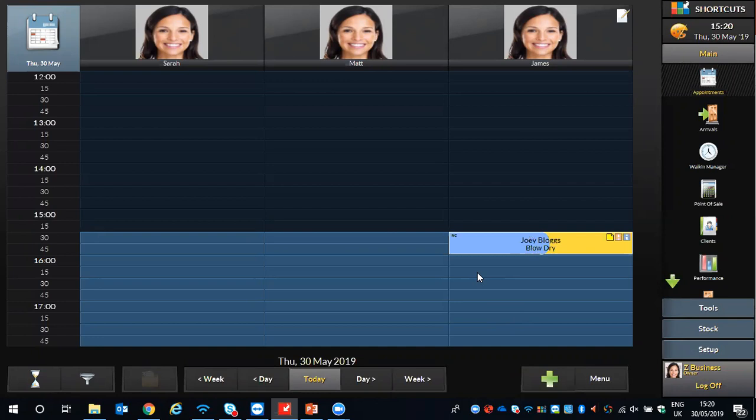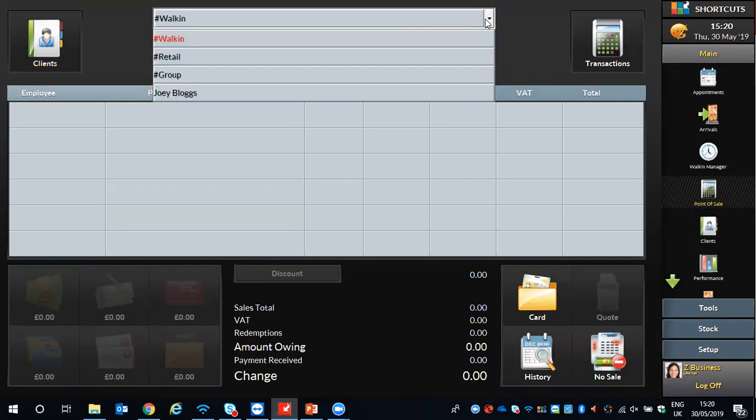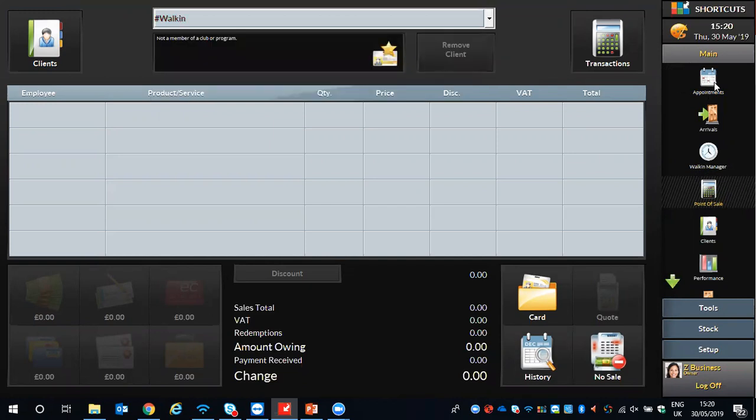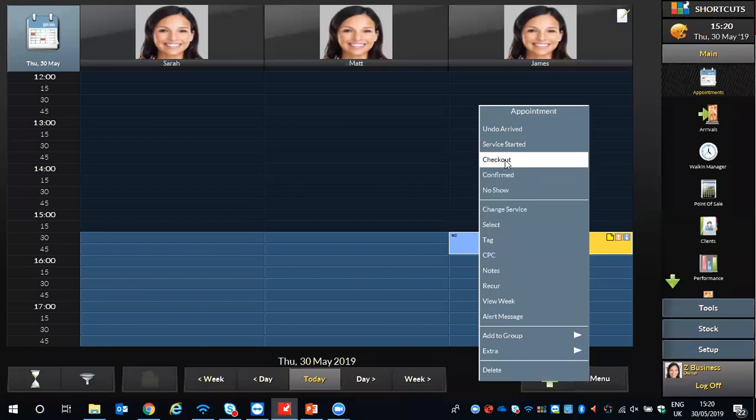Now, if a client has been arrived, you can check a client out by entering into the point of sale screen on the right-hand side and finding them from the drop-down menu at the top. So any client that has been arrived will appear here. But of course, we do have a slightly quicker way than doing that. We can right-click the appointment and just hit the checkout button.